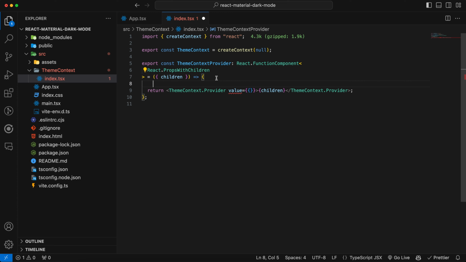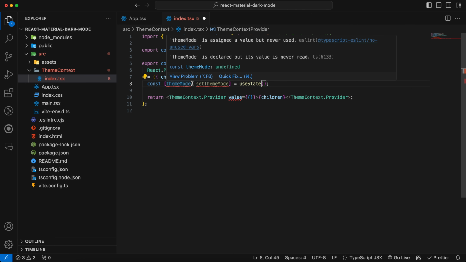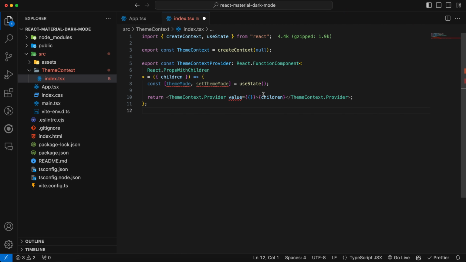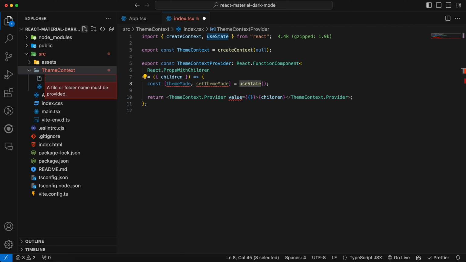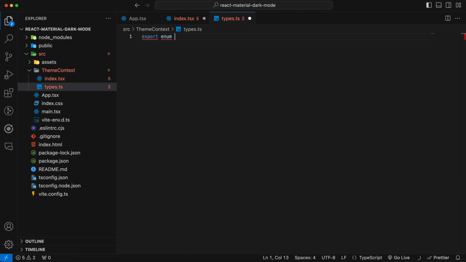Now let us begin by adding our first state to this context. In this case, I'm going to add a state called themeMode, and we also have a setThemeMode function, and let us use useState from React. Now this theme mode typically consists of three values, that is light, dark, as well as system. So in our case, we can create an enum for that and use it as a type as well as a value for this useState. For this, I'm going to simply create a new file called types.ts. Under this, I'm going to create an enum called IThemeMode, which is going to be equal to light, dark, as well as the system theme, right?